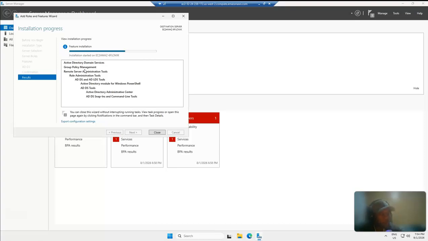It says here that the purpose of this step is to make your post promotion login clearer. Instead of signing in with an account named administrator, you will sign in with domain admin, which makes it easier to distinguish that you are using a domain level administrative account. Allow the server to restart. After promoting is complete, the server will restart. Log in with domain admin.